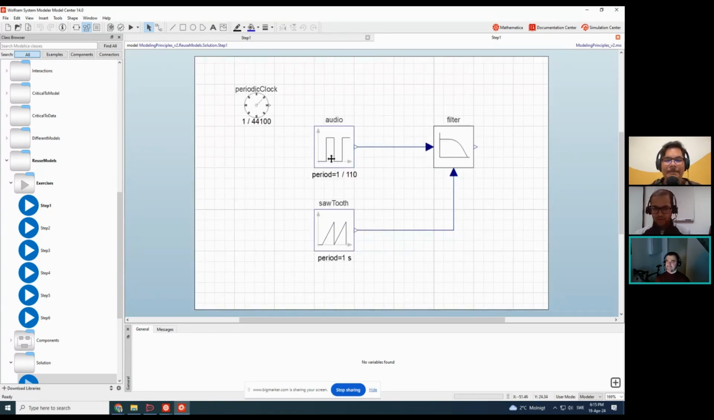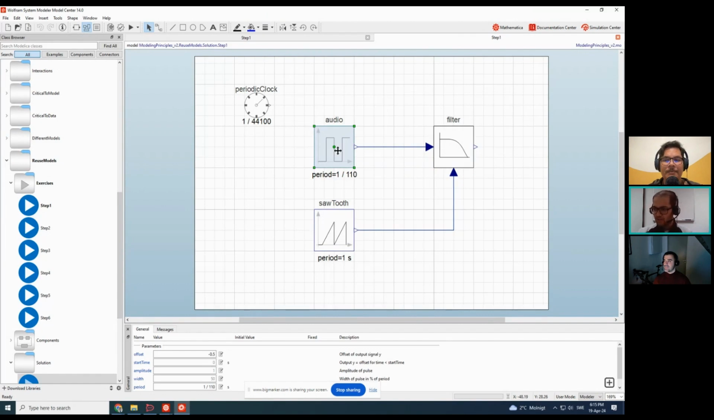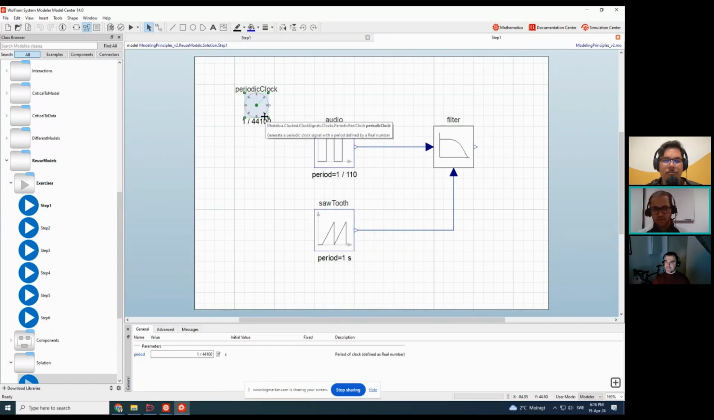Okay, so Leo, as you explained, we will start modeling this simple circuit where we have a filter and an audio source, which represents the oscillator. We are passing it to the filter to remove certain harmonics, and this sawtooth is basically mimicking turning the knob, if I'm not wrong. Yes. And then I see that we also have a periodic clock with a frequency of 44.1 kilohertz. Why is this needed when we try to get the simulation results?